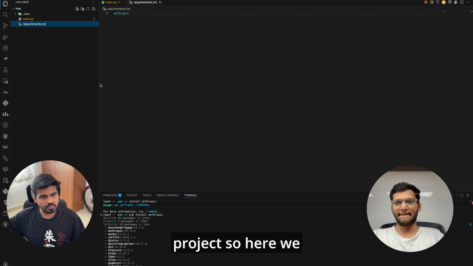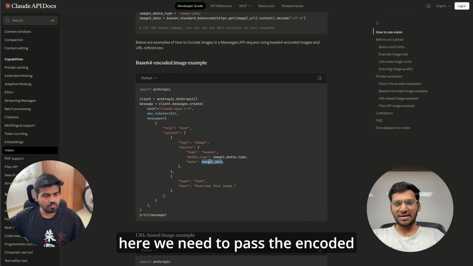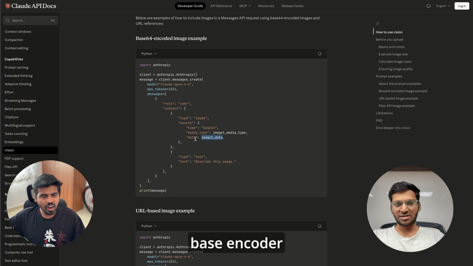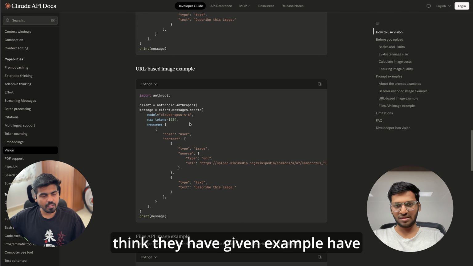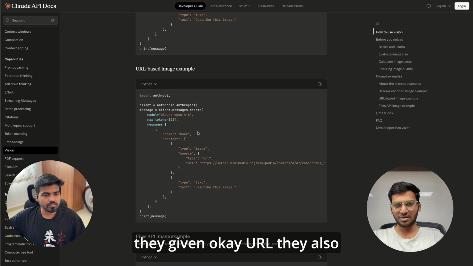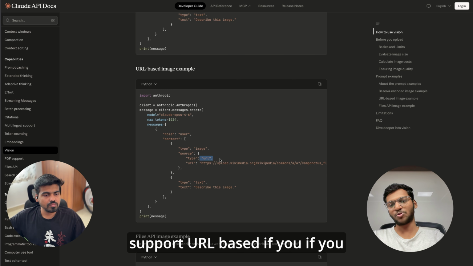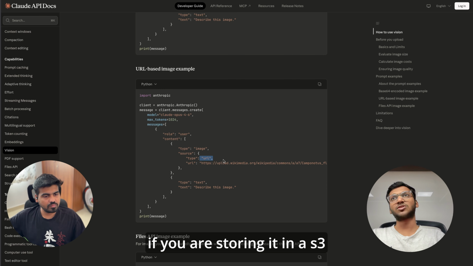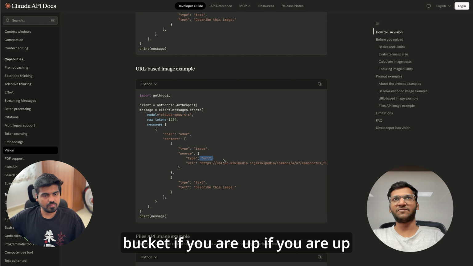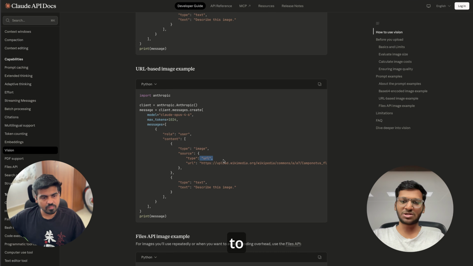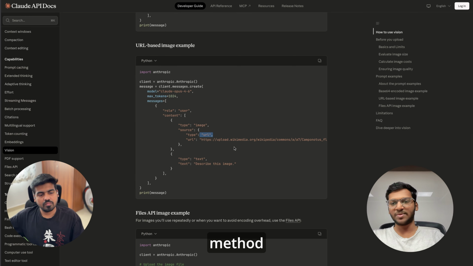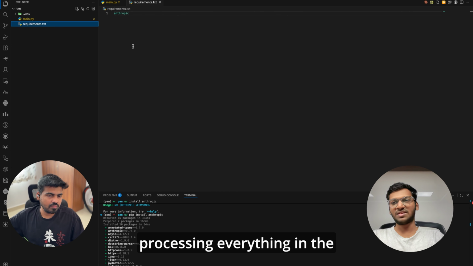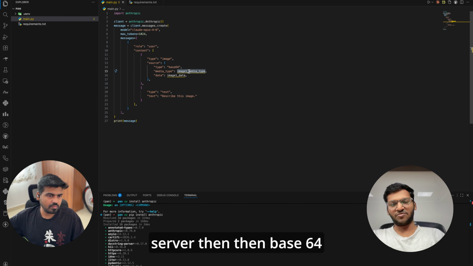Okay, got it. So here we need to pass the base64 encoded data, and the image media type, and we need to pass it here. I don't think they have given an example. Have they given? Okay, URL. They also support URL-based input. If you are storing it in an S3 bucket, say on your website you ask the user to upload and immediately store it in S3 and get it from there, the URL method would work. Or if you are processing everything on the server, then base64 should work.